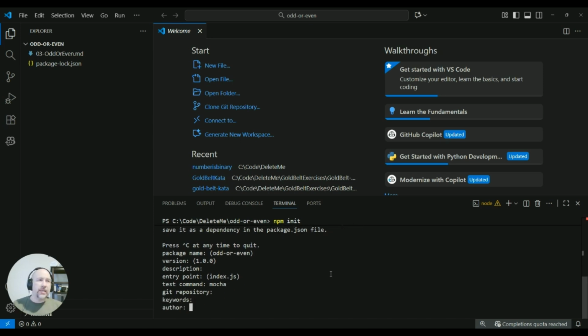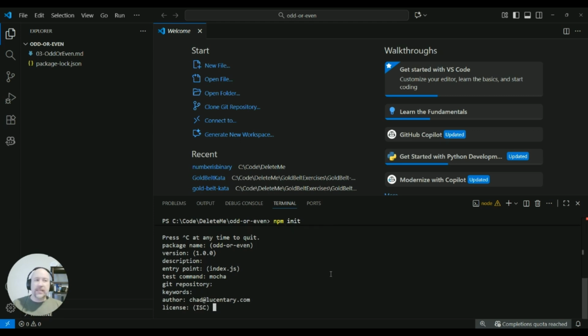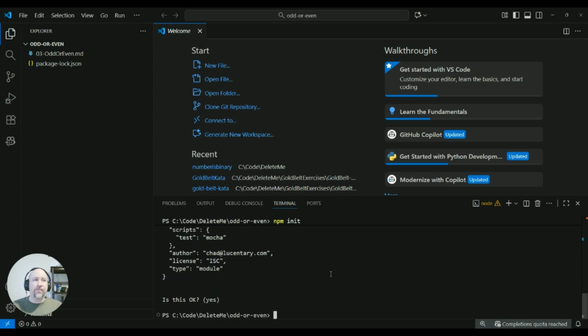Git repo, we can leave empty. Keywords, not worried about. Author, you can put your name if you want, or your email address if you want. I'll just put that in. You don't have to, you can leave it blank. License, we'll leave alone. Type, we do want to make sure this is a module. If you forget this, no worries, but we do want that to be module, and then confirm yes.